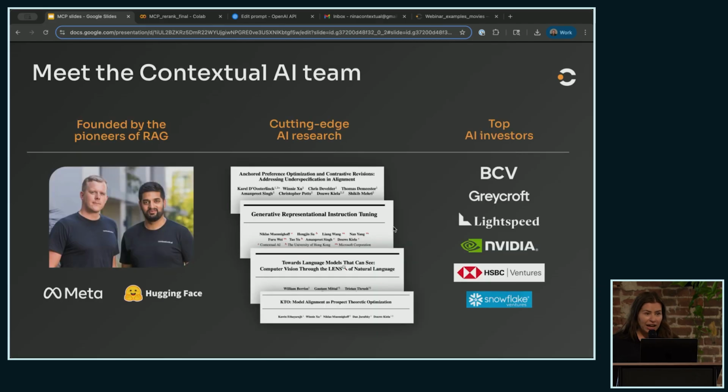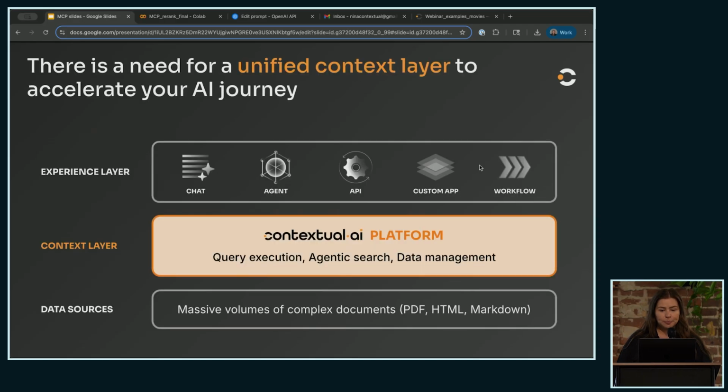So Contextual AI was founded by the pioneers of RAG, Dawa, Keela, and Aman. And Dawa was the last author on the RAG paper that came out of Meta 5+ years ago. We really focus a lot on research, and we're a Series A startup.